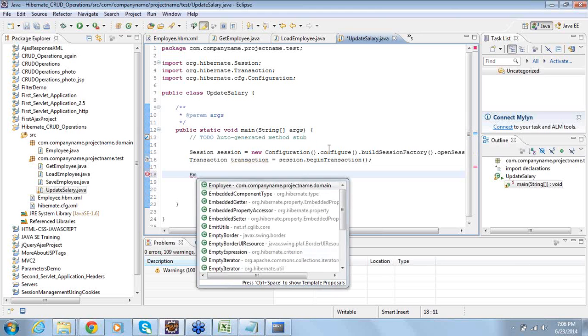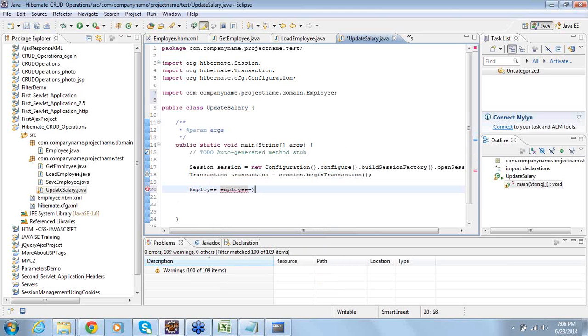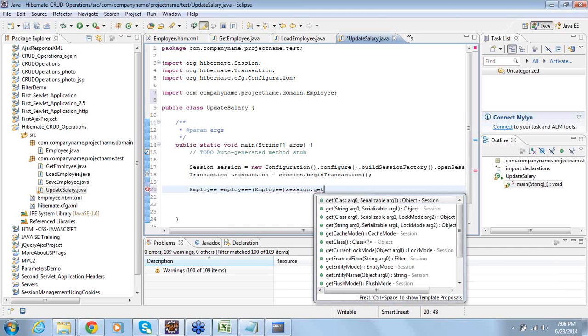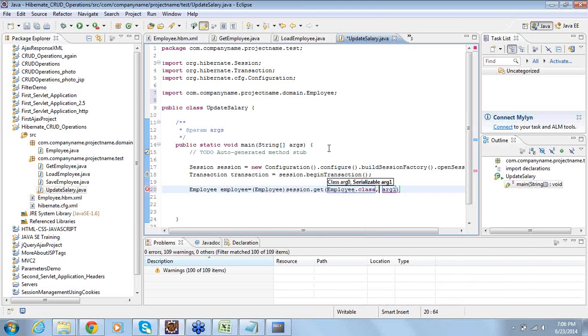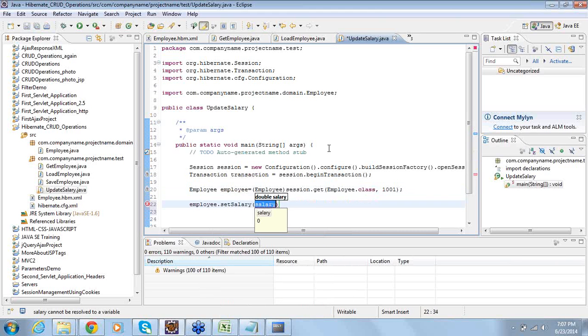Now let me obtain an object. Employee, session dot get, or you can say get or load, whatever is fine. Employee dot class, then 1001, the record exists. You obtain a record. You are modifying the salary of him.